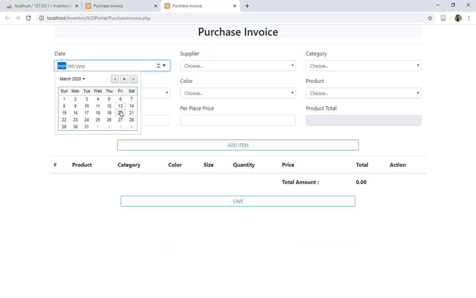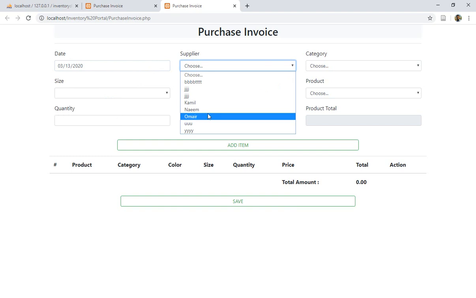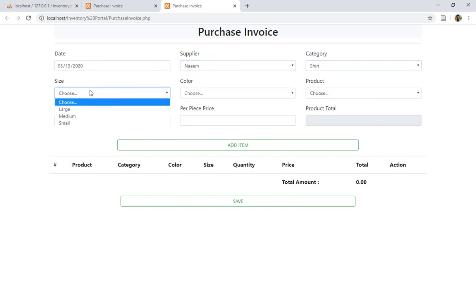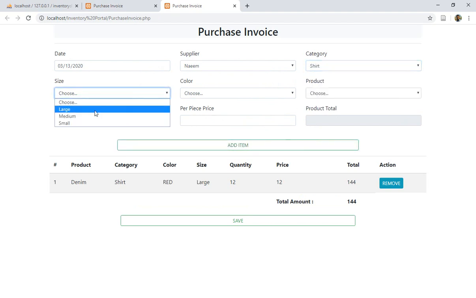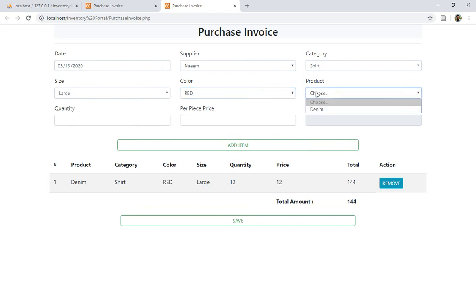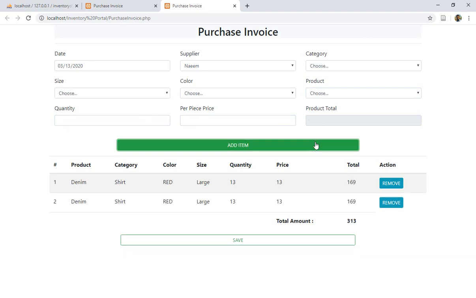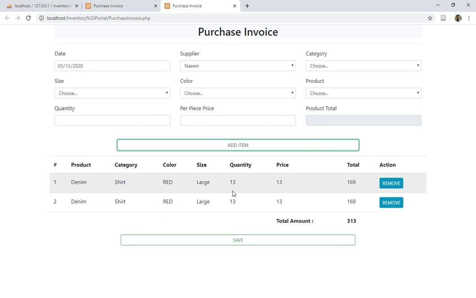So let's select the shirt, large, red, denim, quantity is 12, total 144. So you see 144 is there. Now again shirt, large, red, denim, and quantity is now 13, price is 13, total is 169, add. So you see it is working, but because I haven't applied the else, that's why it is added again.